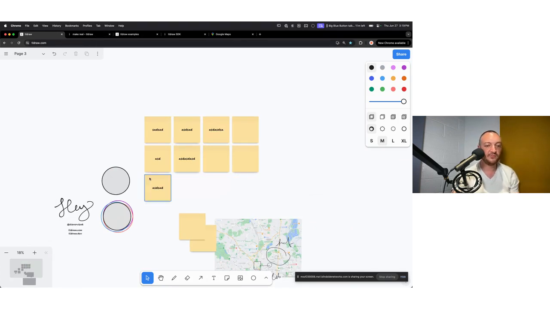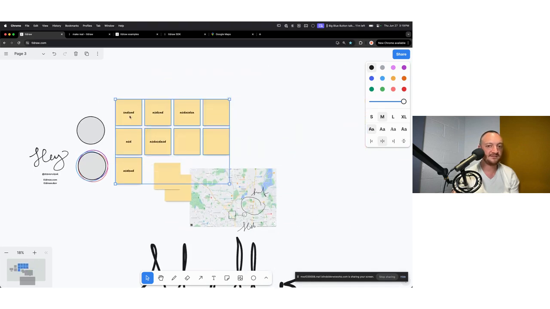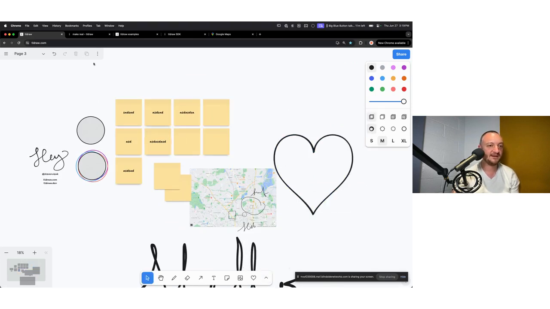Of course, there's still a whole bunch of AI stuff that we're also playing with. None of this is in tldraw right now, but oh yeah, there's also a heart. You need a heart. So there you go.